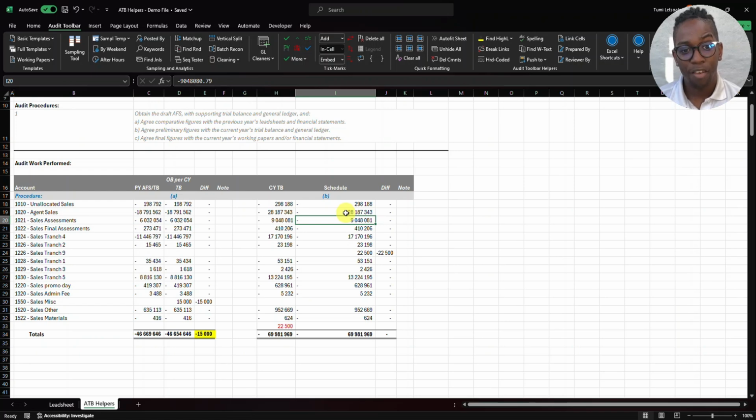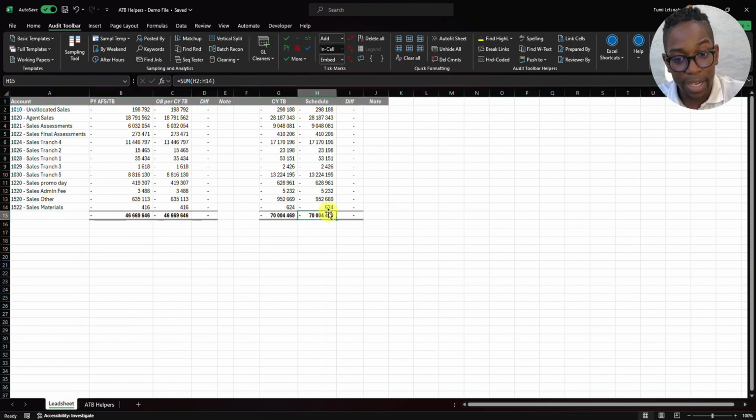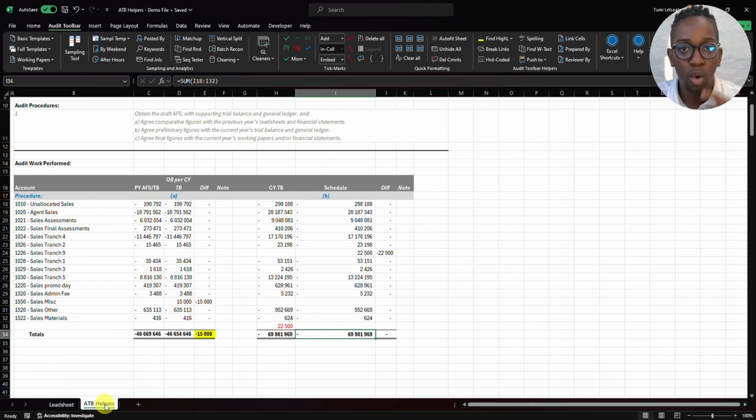The next item we have is link cells, right? This allows us to link one cell to another cell within our workbook or documents. So if I wanted to link this 69 million to the lead sheet right here, to this 70 million, just to show that this is where I am getting this information from, or where I'm agreeing it to, or whatever the case may be, we can do that very simply with the link cells function.